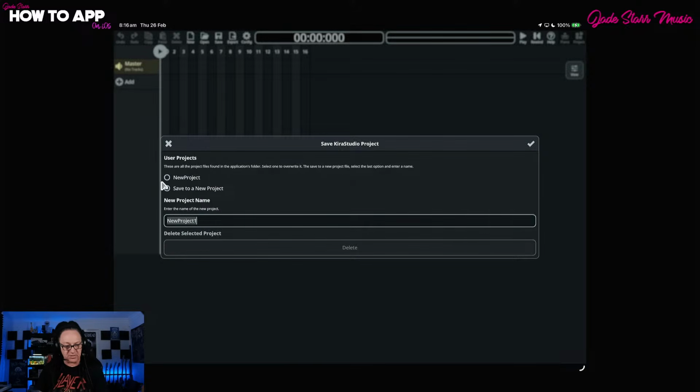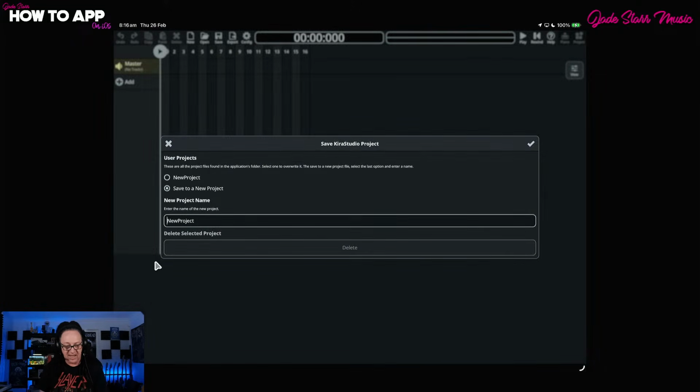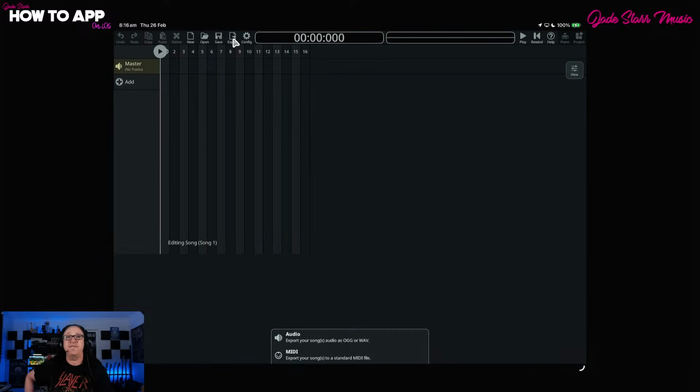You get a whole bunch of options, a new project or save to a new project. You can name it in here as well. So you tap in this box, you can name it whatever you want, and you can delete a project as well. Pretty easy stuff. Export. So once you've finished your project, you can export the entire project like you would in Logic to a finished song as an OGG or a WAV file, or you can export your songs as a MIDI file. So then you can import that into something else outside of here.